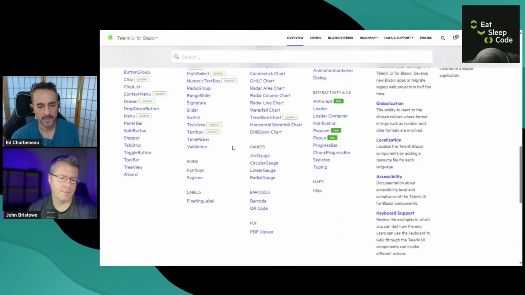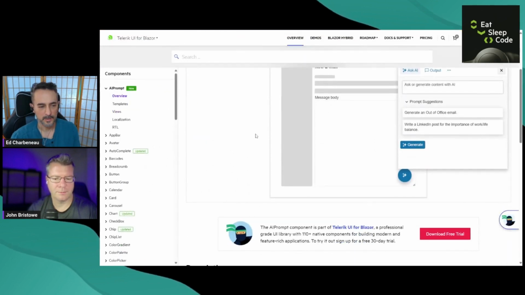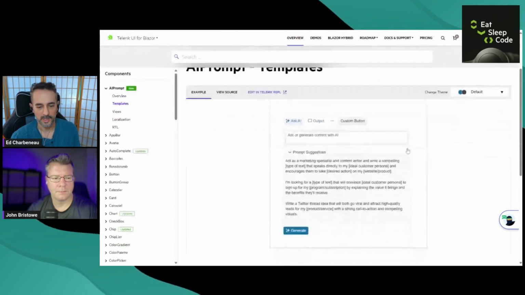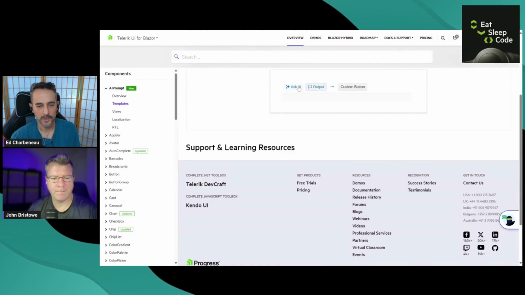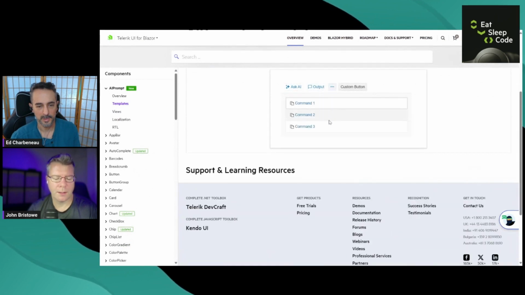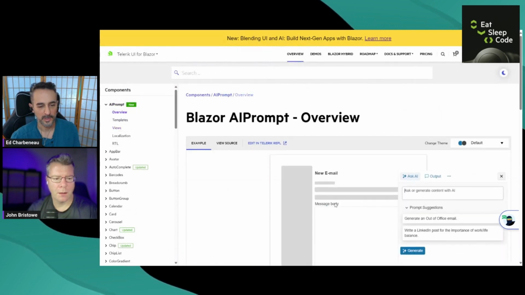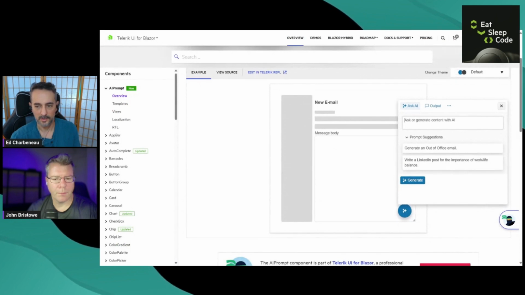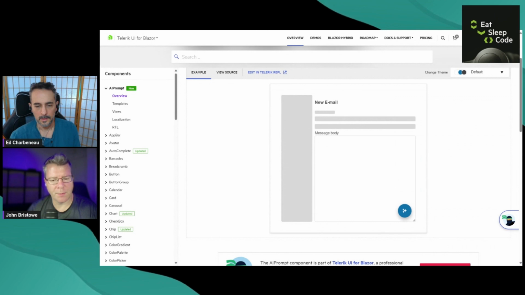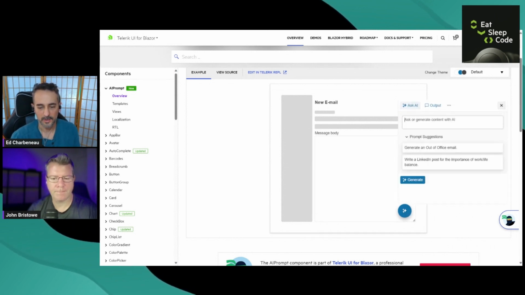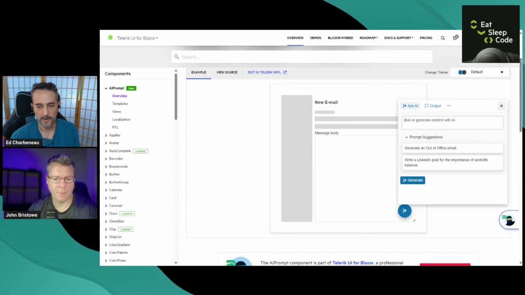I'm trying to find where it went here. Here it is, the AI prompt. So what's nice is you can template this thing out. So you can choose custom buttons and commands in it. You can template out the views that you see, but it's kind of putting everything in a nice little nutshell for you. My guess is you have to use an API key to OpenAI. Is that right? Yeah. So you tie this to your API key, then you have a button on your page. You pop that open.